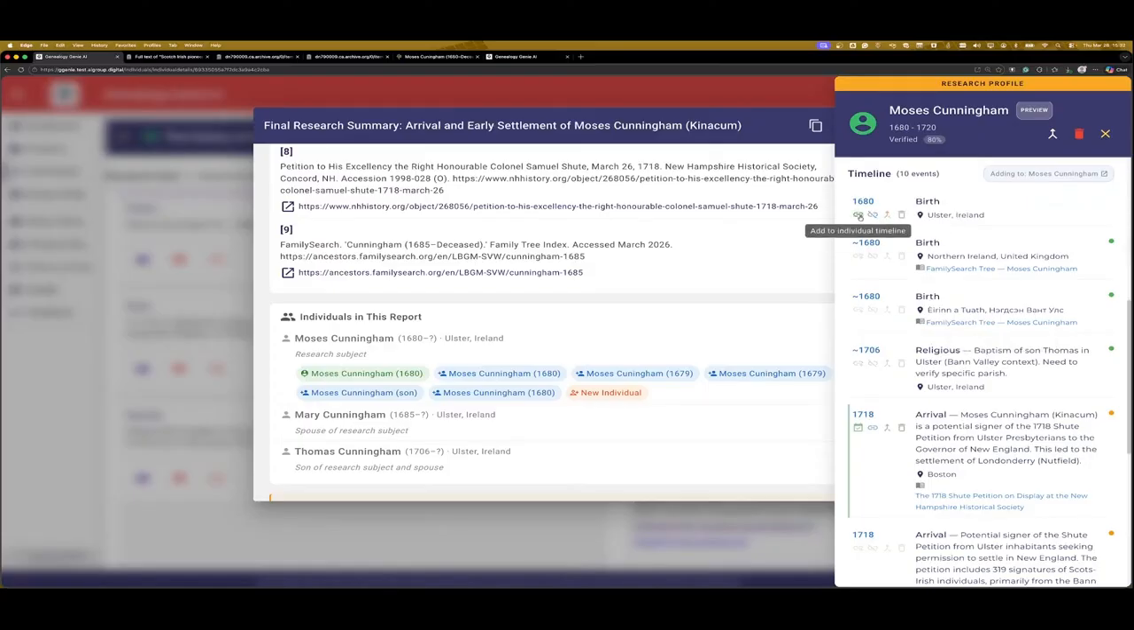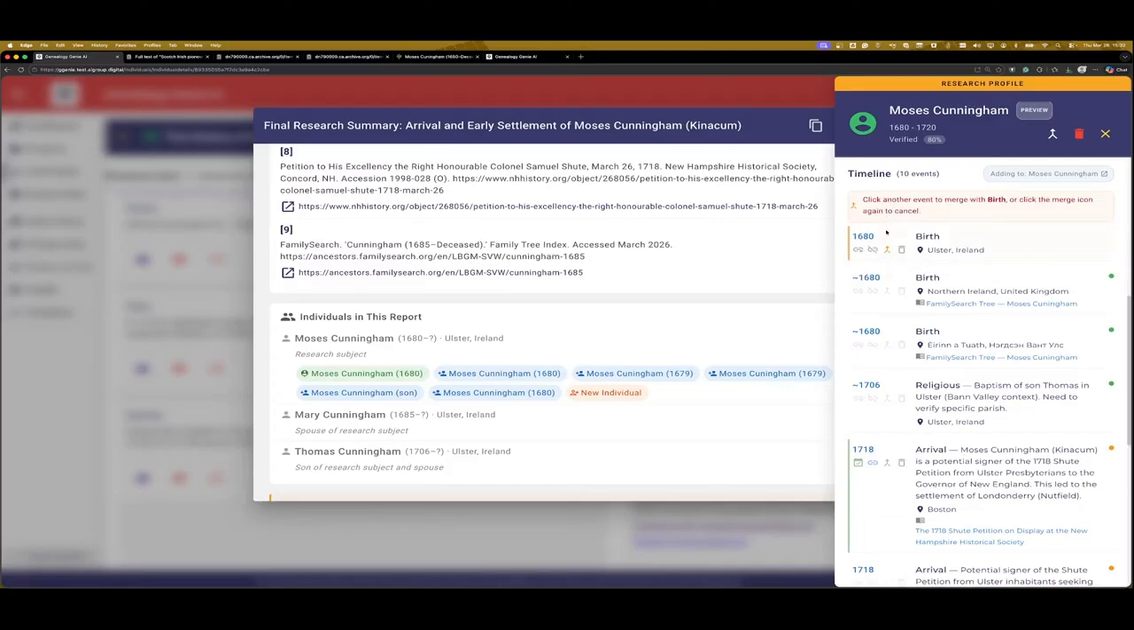So I can add a birth. You really only get one birth. So what I'm going to do here is I'm going to merge. So you can see there's multiple copies here, right? So this is all stuff the AI has collected. So think of this as a big giant folder of stuff that your research assistants have collected for you.